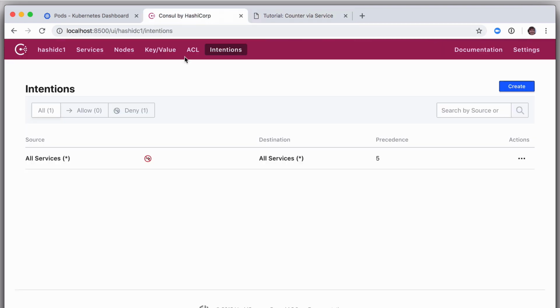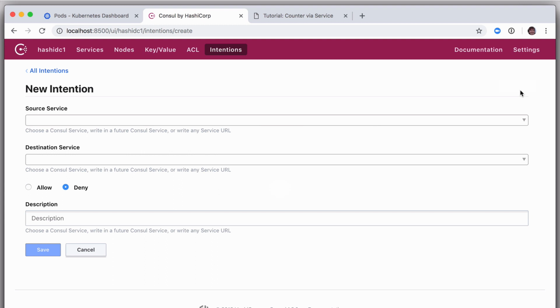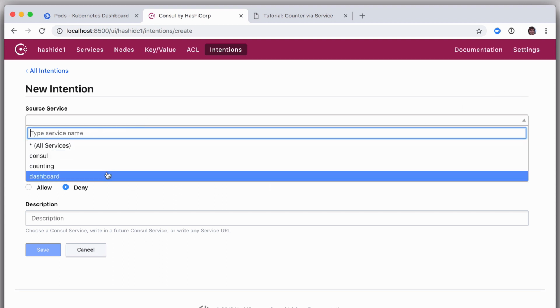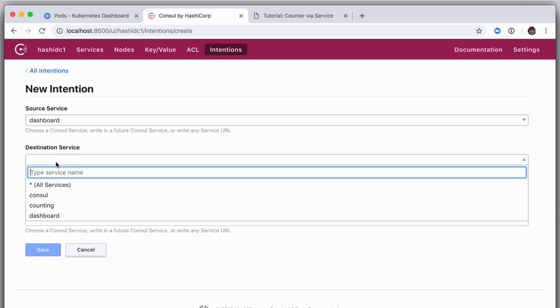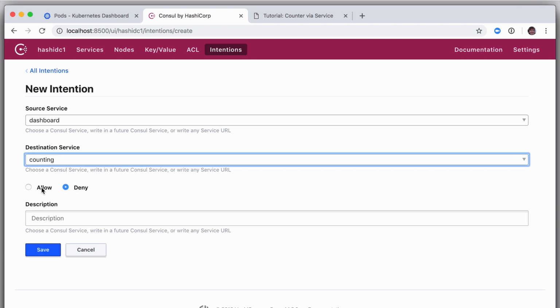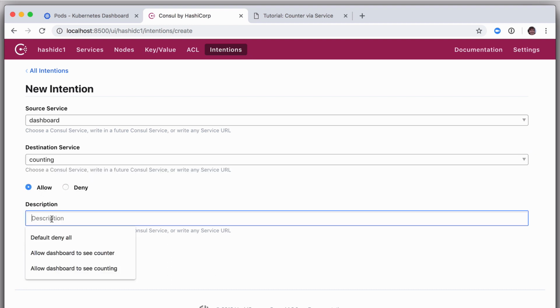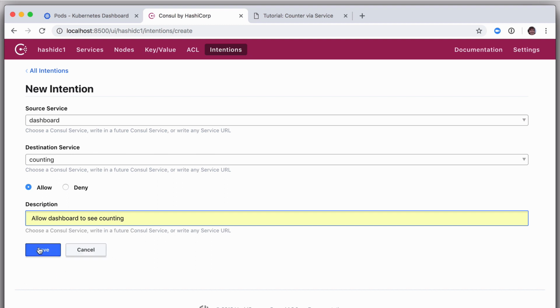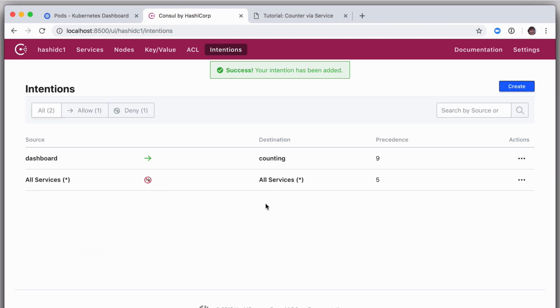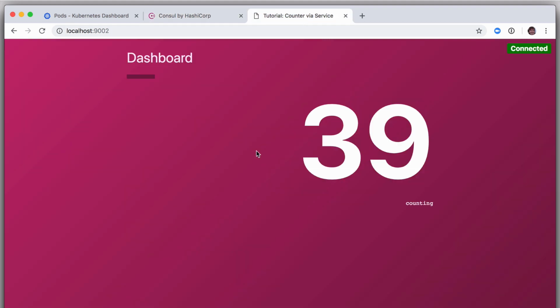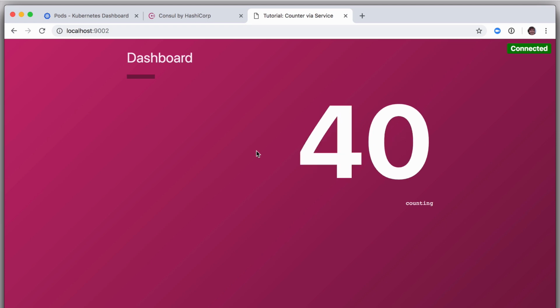Finally, the easy part. Click the Create button again and create an intention that allows the dashboard source service to talk to the counting destination service. Ensure that the Allow radio button is selected. Optionally, add a description. Click Save. This action does not require a reboot. It takes effect so quickly that by the time you visit the application dashboard, you'll see that it's successfully communicating with the backend counting service again.